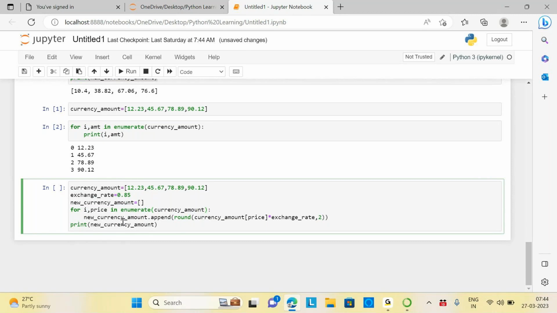Now here, new currency amount dot append. Here I can say the currency amount of i present, or I can directly take the price as well. Directly I will say price of i, because price on the index number, right? i considers the index number, and price of 0, price of 1, price of 2, price of 3 into exchange rate, right? So now if I enter this, hopefully we will get the amount.